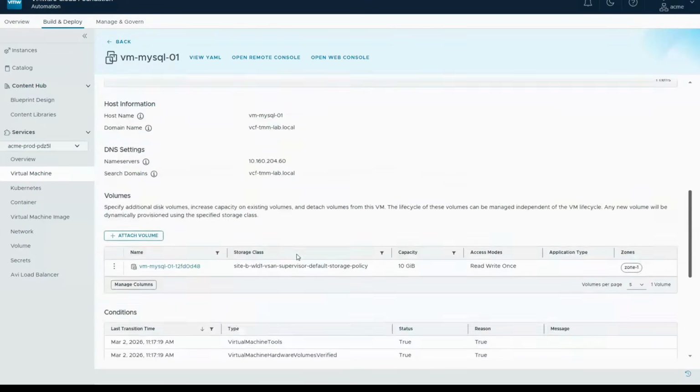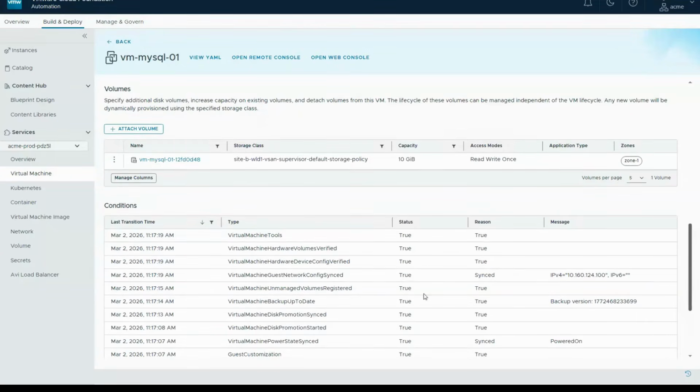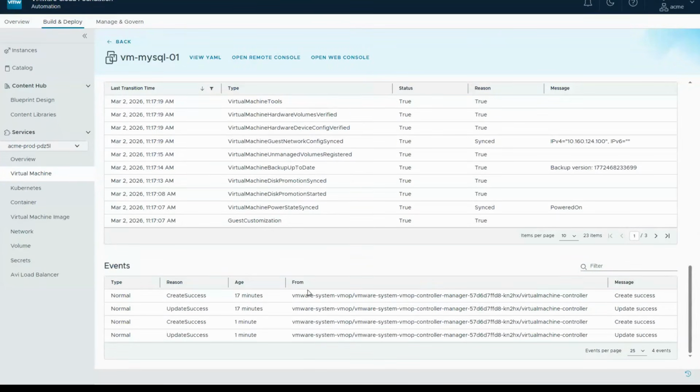So if we go up, scroll down more, this is the volume that got created on the virtual machine, 10 gigabyte, all the conditions and some of the events that happen on the VM. So this is good for troubleshooting.